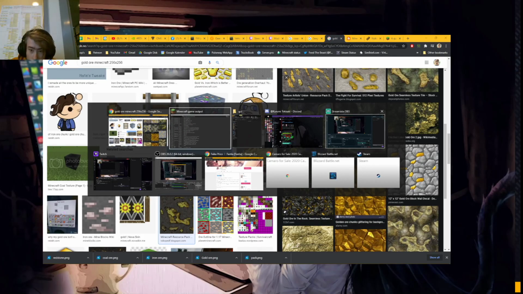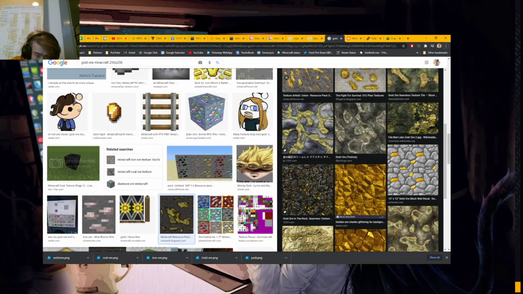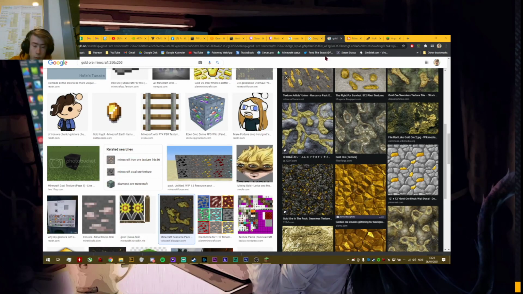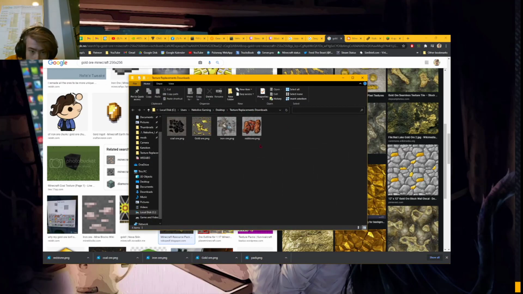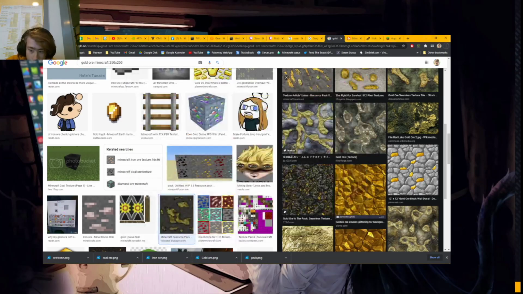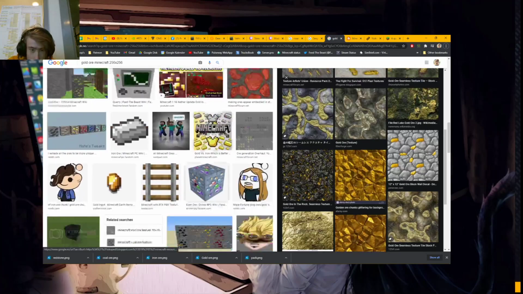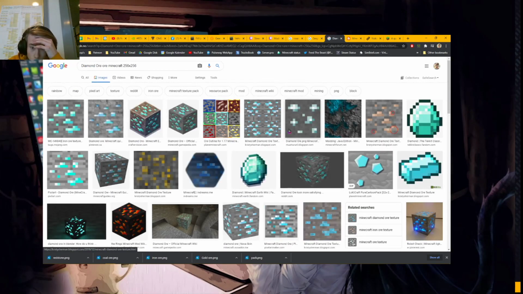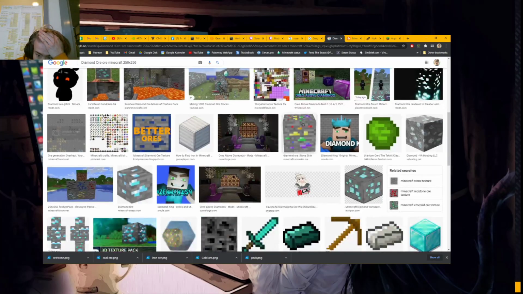Okay, so I'm gonna find a custom open view place. So I'm gonna keep this for now, and then I'm gonna just scroll through and just see if I can find like a fancy diamond ore.